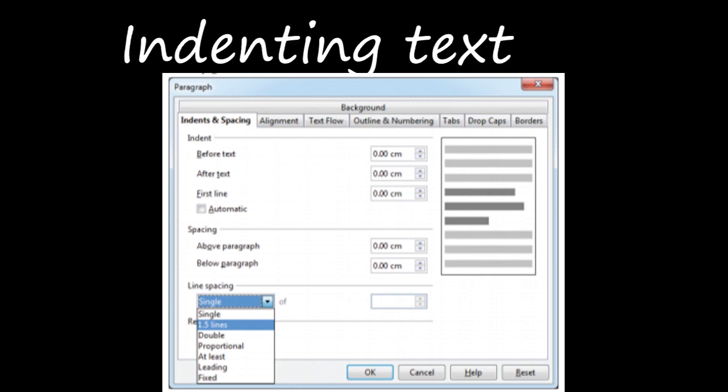Next one is about indenting text. Indent is a distance from the left and right margin of a paragraph, right? This is used to improve the readability of the paragraph, or to make it look good. We can use this indenting text, right?